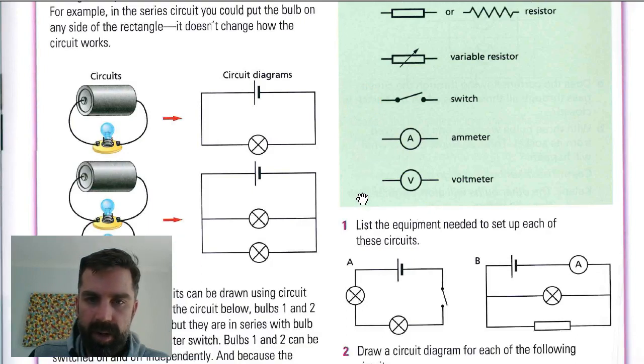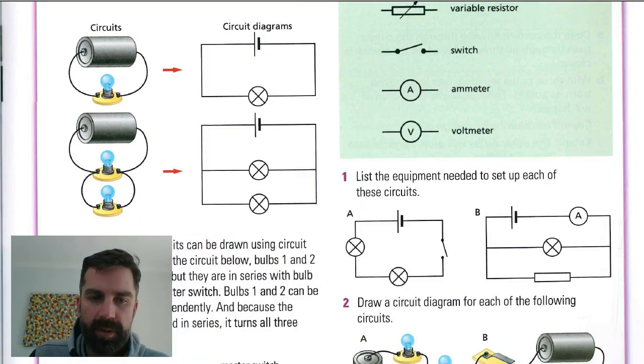So if you just have a look on the left-hand side here, there's a couple of examples. First of all, we've got a battery connected straight up to a light globe. To draw that, you'd just draw the battery as the two lines, and then you'd have these straight lines representing the wires connected up to your light bulb. Now note that these wires don't need to look like the wires that you've actually used. They just represent where the electricity can go.